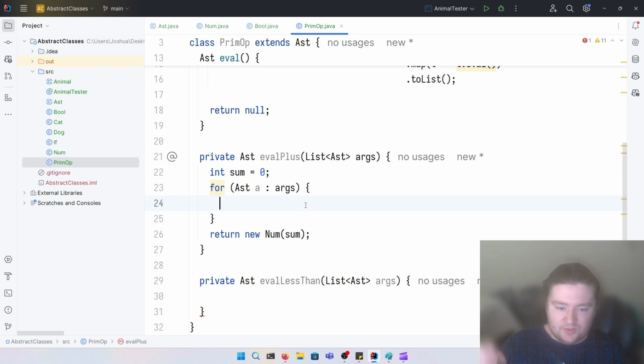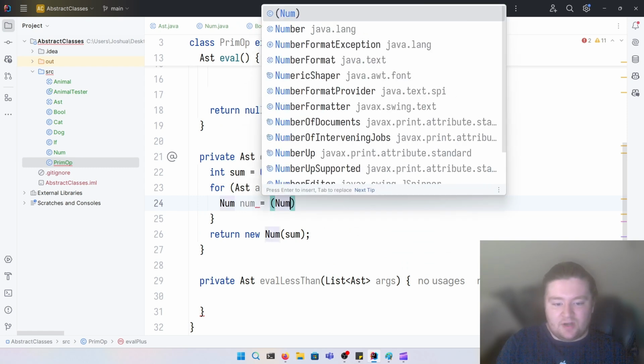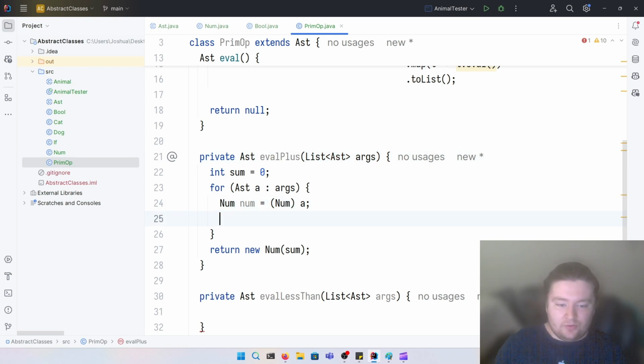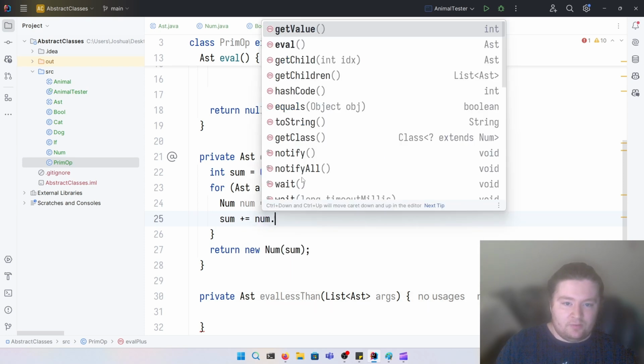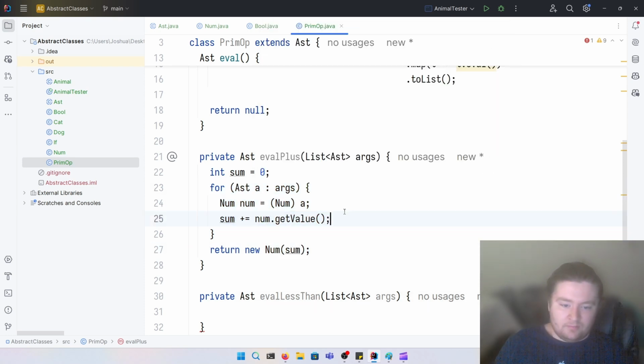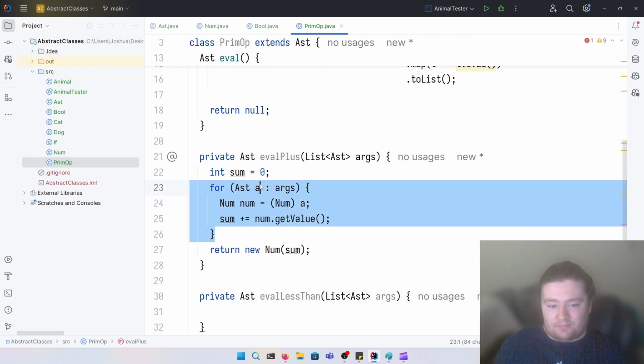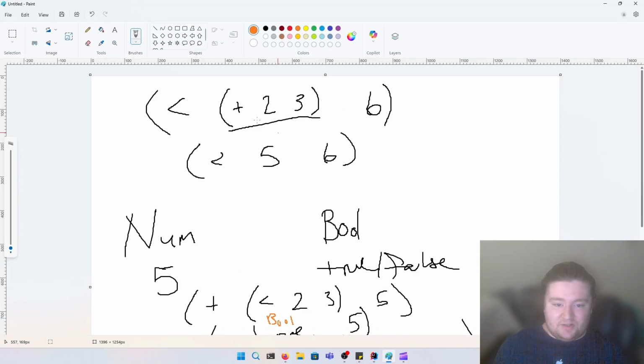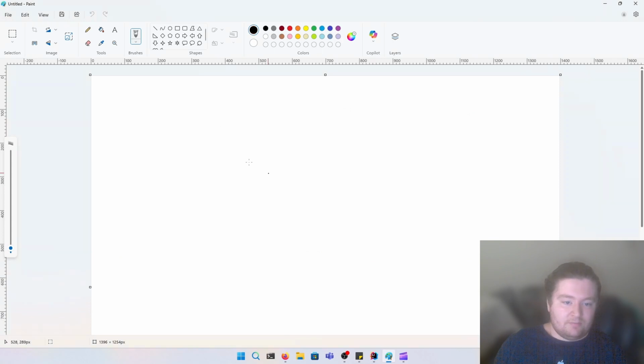Okay, so what we can do is safely cast each of these AST nodes into a num node. So this will never fail if the program is well typed. Okay, and once we have that, we can do sum plus equals num dot get value. And then we're done. That's it. That's all we have to do. Okay. Now, what we're going to do, evaluating the less than operation, this is actually going to be a little bit more powerful than Java's less than operation.